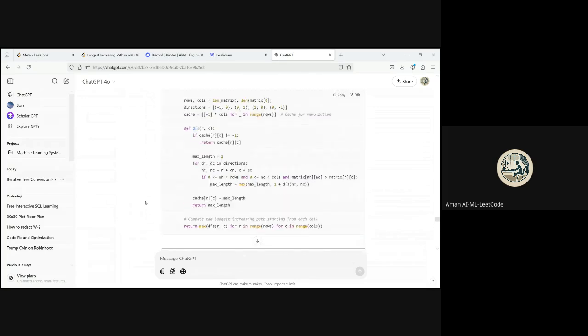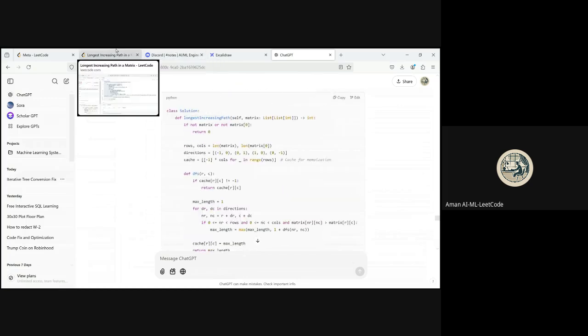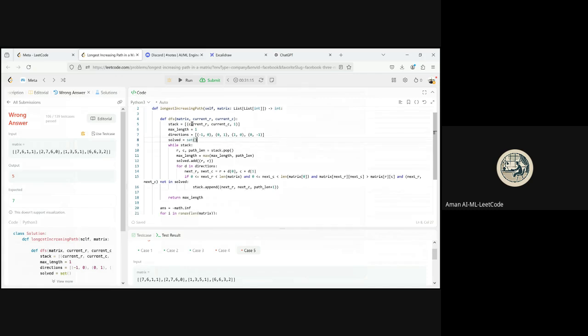We'll have to go through this DFS iterative method. Okay, so let's do it. Let's write an iterative method for DFS. So we have a matrix, current C, current R. Go in all directions. Okay, our answer. We don't need a stack now because we were writing an iterative method.